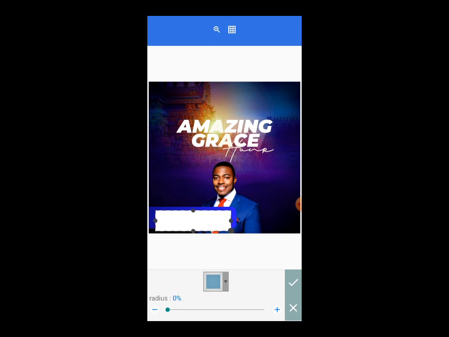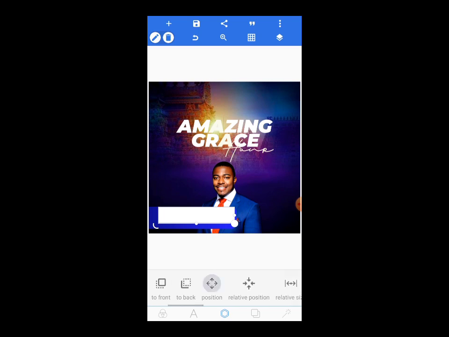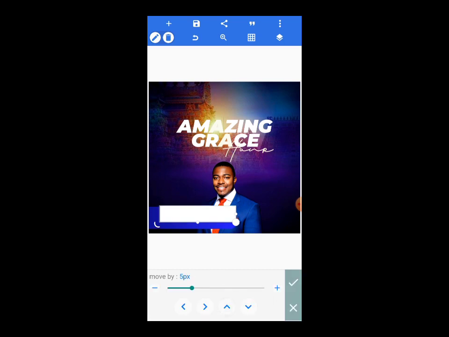So let's tap here. Then we have a shape like this. Let me increase the size. Okay, so we have the shape like this. Let's use the position to position it well. Take your time so that we have the other side to be right. That's how we do it.